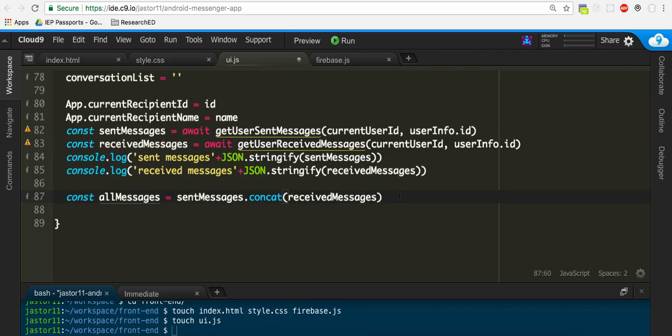Now there's a problem with this, but I'm not going to go over it yet. I'm just going to now loop over all the messages and say for each message, we are going to pass that message to a function.